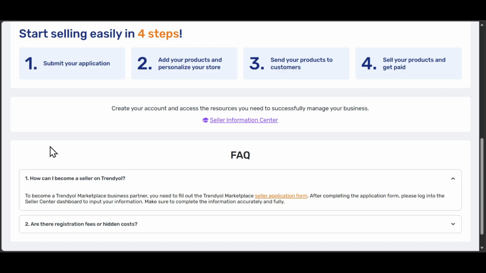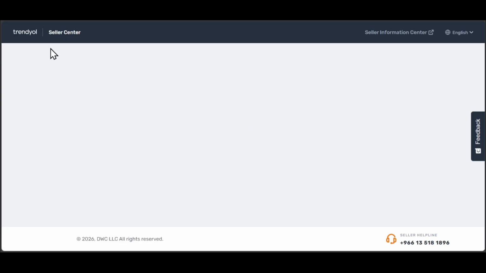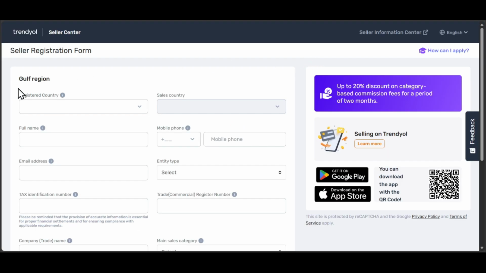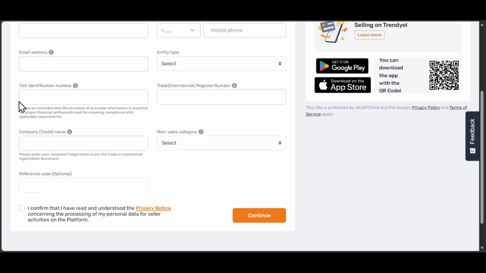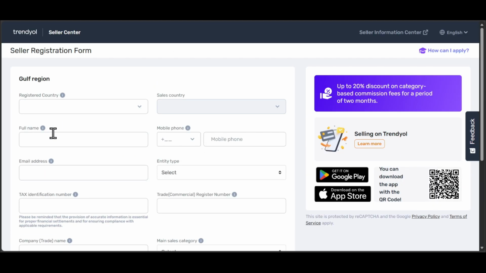So from here, if we click on how can I become a seller, we will see that you need to actually fill this seller application form. So if you click on it, you'll see from here, here's the seller's form. You need to just fill all of these sections.